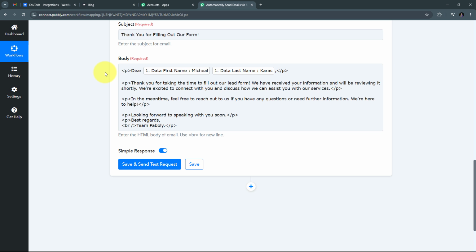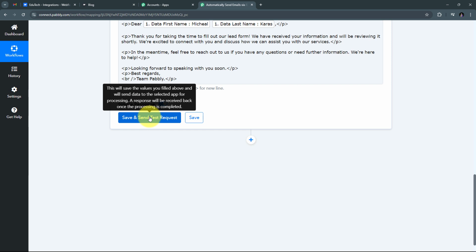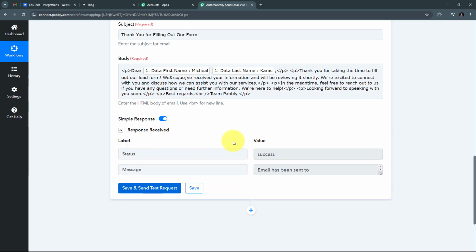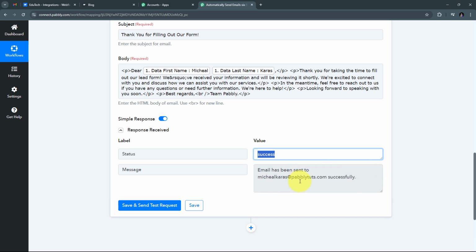Now here I have filled all the required details. So I'm going to click on Save and Send Test to Kit button. And here we can see I have received this response, and in the response I have this status that says success and I have the message that says email has been sent to this email address. Now here we can see that I have successfully sent this email by using SMTP by Pabbly.